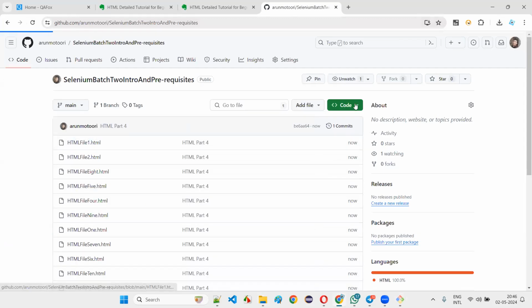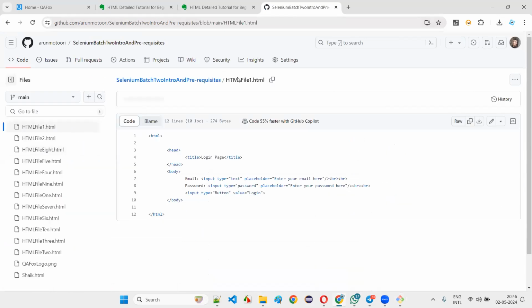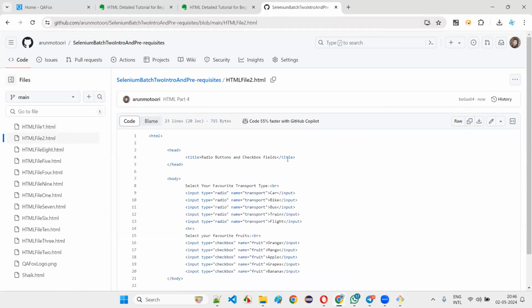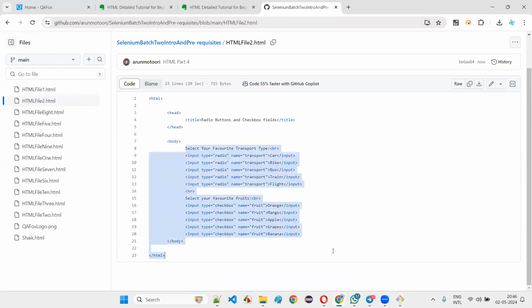You can go to any of the files and download it if you want. Let's say today I'm covering HTML file 2. You see the radio buttons, checkbox fields, everything is there. If you want to download it, download the raw file and it will be downloaded. Okay, clear now?